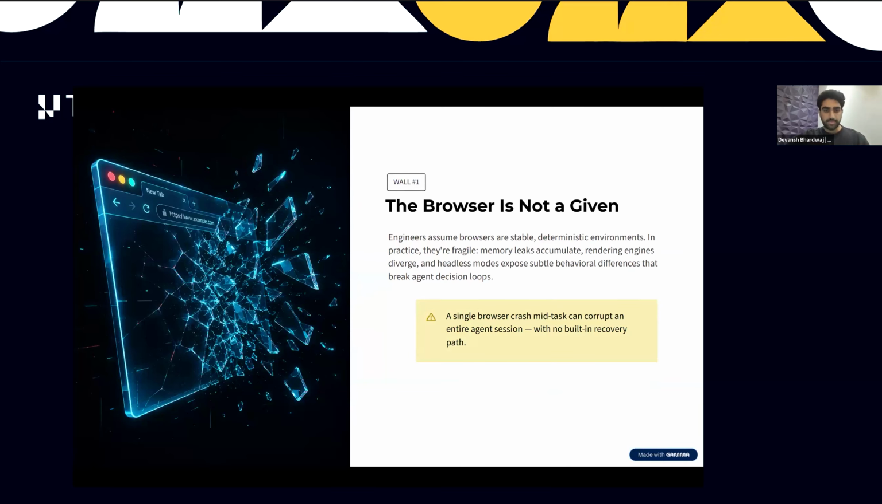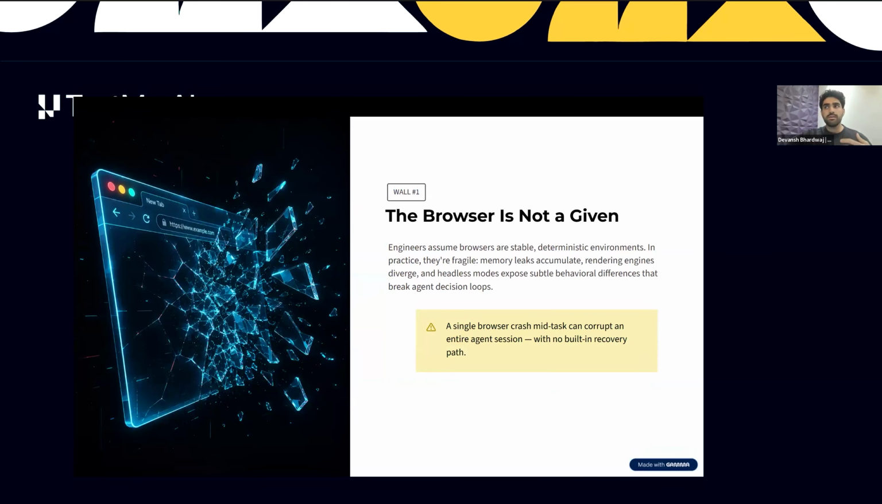The first one, browser instability. Most engineering teams and developers come from a backend or API land, where if you send the same input, you get the same output, right? But this is not how browsers work. The browser is essentially a runtime that carries state. It has tabs, it has memory, it has cookies, it also has cached resources, and that state degrades over time.